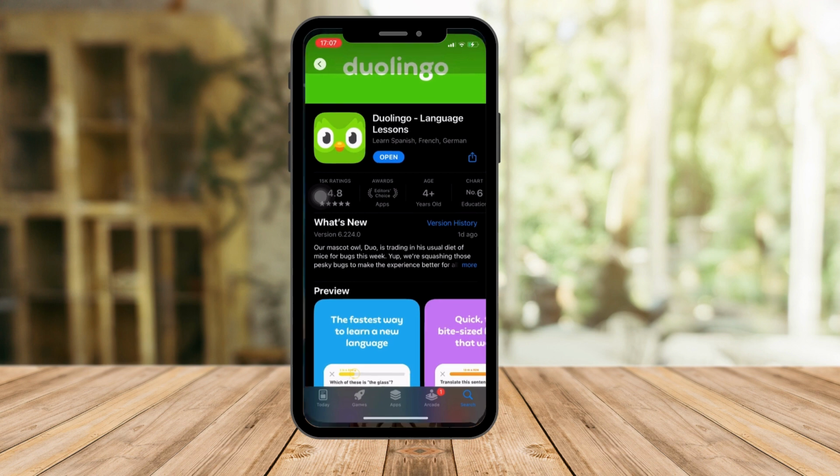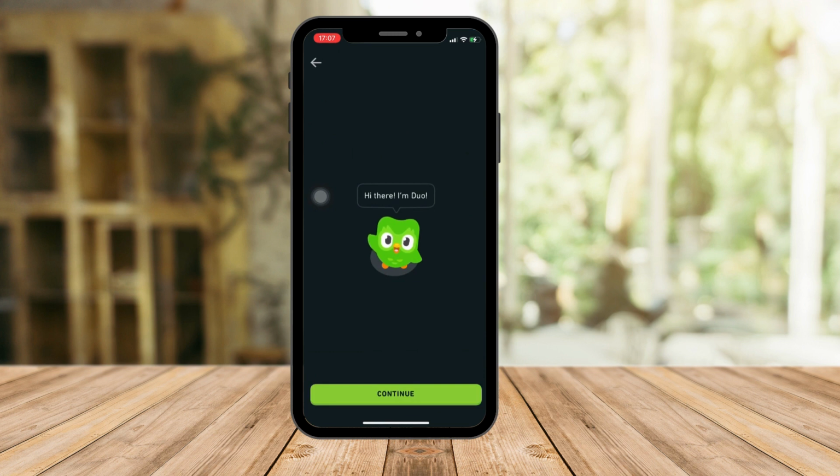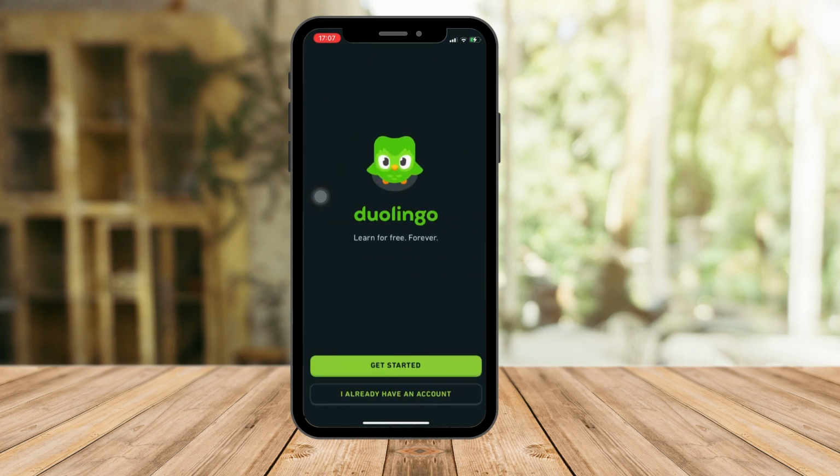Now click on open right here, and it will ask us to get started, or I already have an account. That being said, if you click get started right here, it will ask you a few questions. We don't actually need this just yet. We're gonna try it out on a different video. Now I want you to click on I already have an account, even though you don't have one, okay? Click on I already have an account.